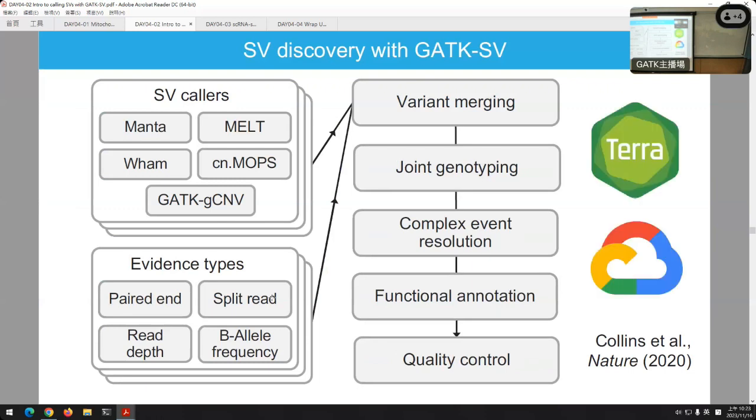And the GATK-SV pipeline is very computationally intensive. It's highly parallelized. So it is designed to run in Google Cloud, and we've set up Terra workflows in order to make that easier. But unfortunately, we don't currently support any other backends besides Google Cloud.